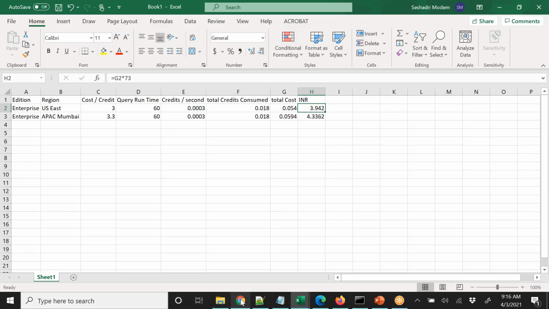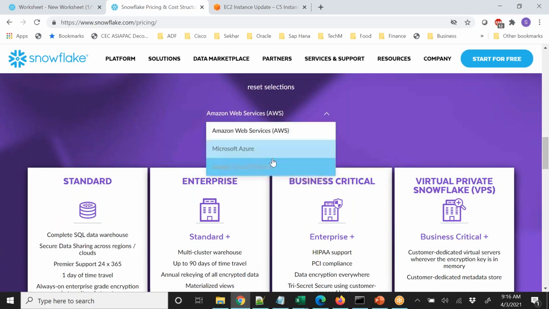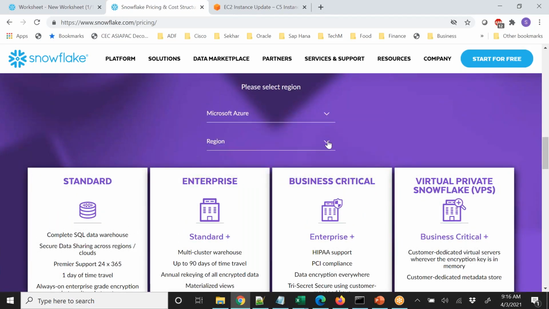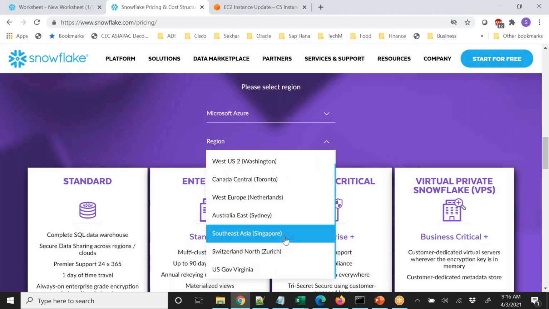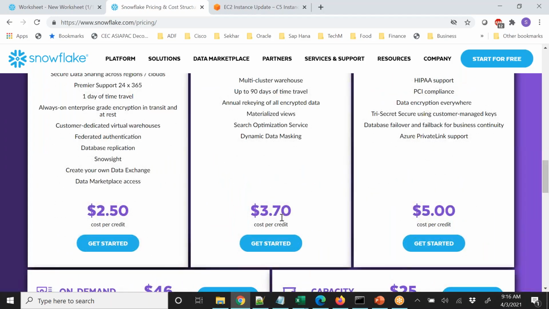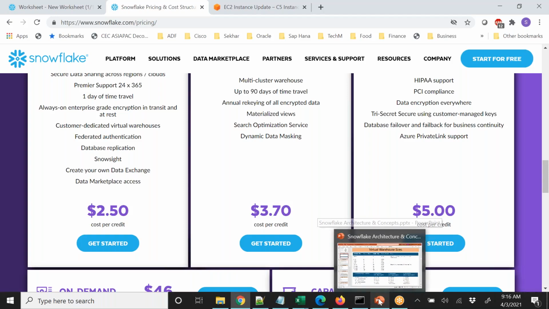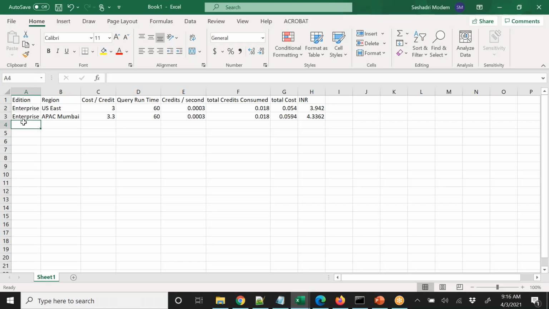So if I have to run this on my Azure environment, I'll choose Microsoft Azure, and it has limited regions. The nearest one is Singapore, and then if you go right, the enterprise edition is $3.7. So I can go here, enterprise, Azure and Singapore, right? 3.7.